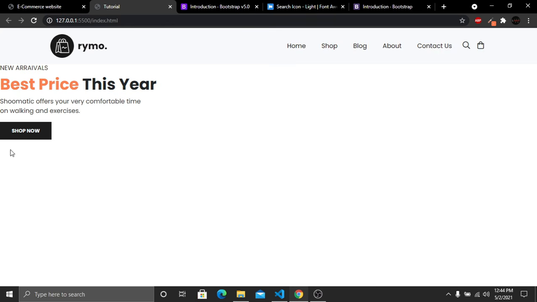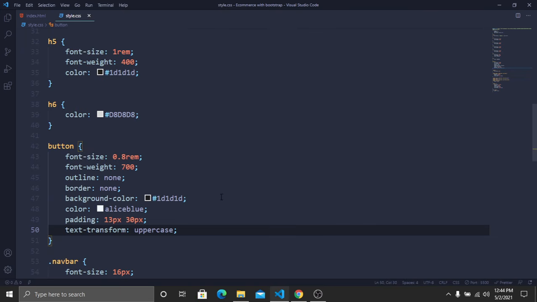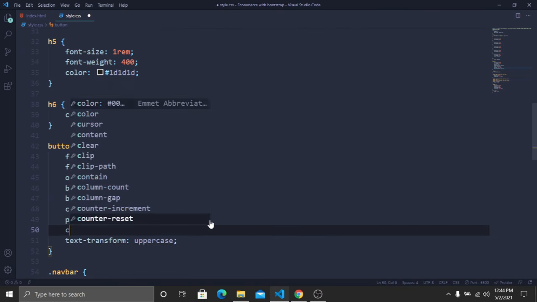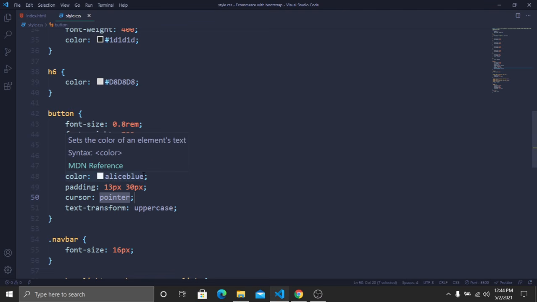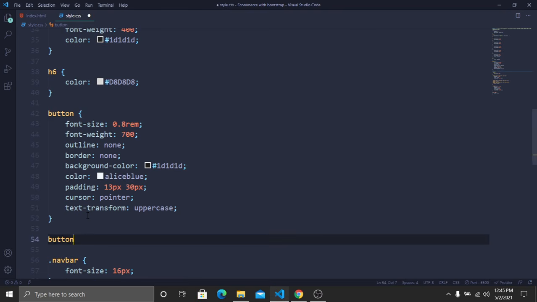Here you can see that we have successfully created our button, but our button is not actually a clickable button, so that's why I have to add a cursor here, and the cursor will be pointer. So after this button, if I now hover on this button, I want to change the background color. So for doing this, simply copy this button from here and then paste it here.